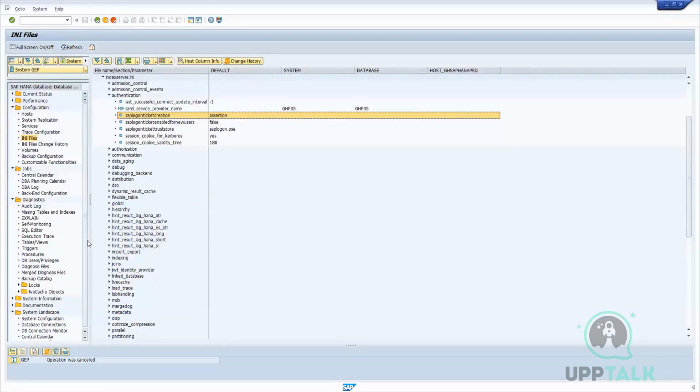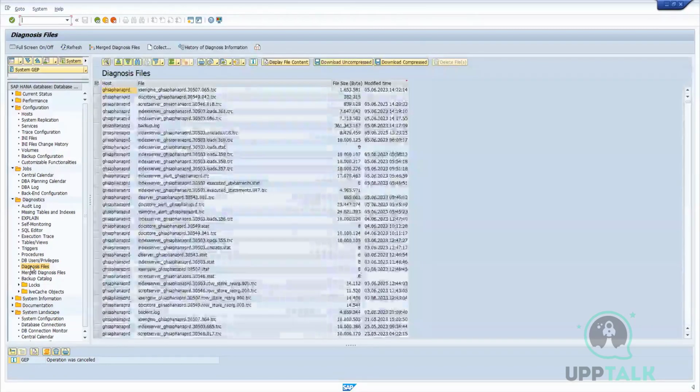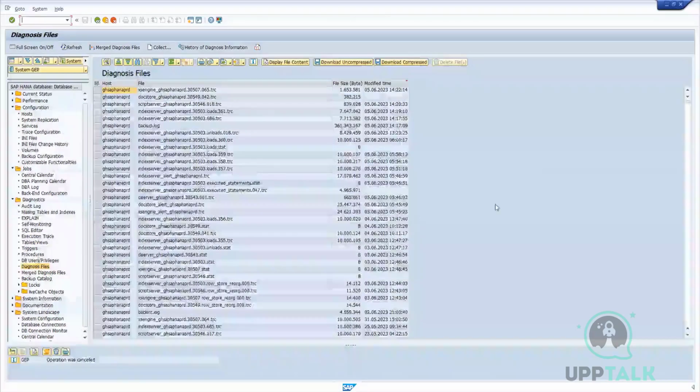And you can see the trace file also. If you want to understand when your database got started first, how to check? Go to the diagnosis files in the diagnostic section. Diagnosis files, go downside. Yes. Double click. Now you check here, whether the available.log file is there.